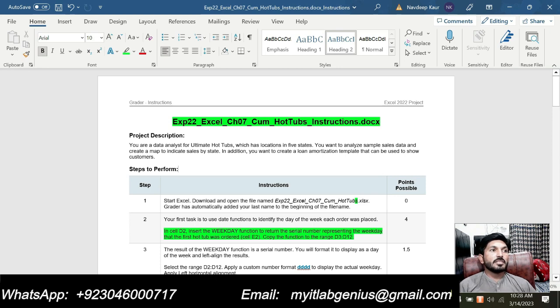Step number 2 is insert D2 inside the weekday function to return the serial number representing the weekday that the first HotTub was ordered. Copy the function to the range D3 up to D12. So basically we are supposed to insert the weekday function in cell D2 and that weekday function will return the serial number representing the weekday that the first HotTub was ordered. So let's do this step now, and for this we will move to our worksheet.